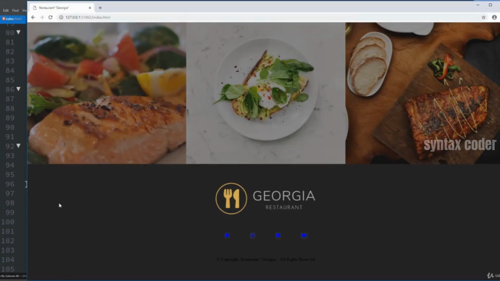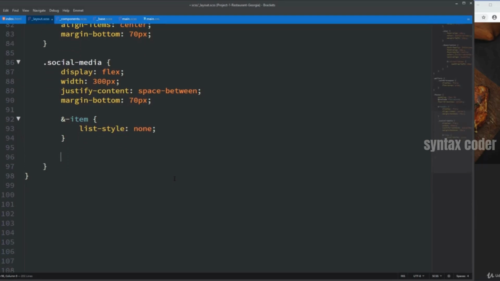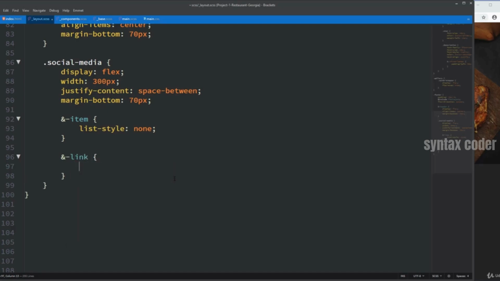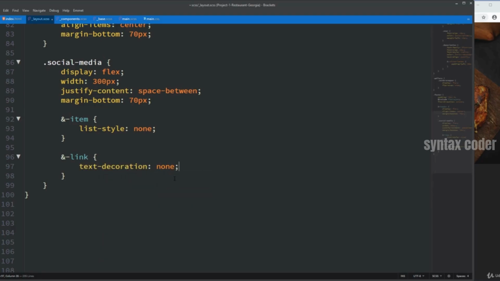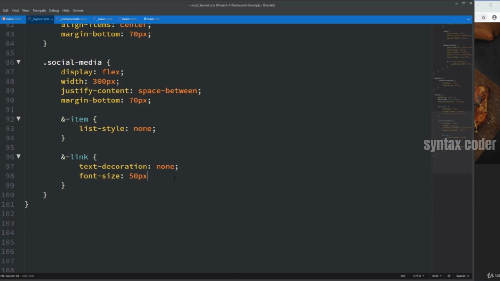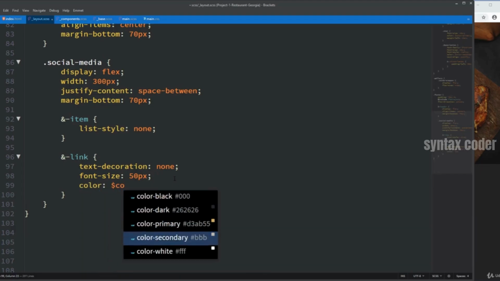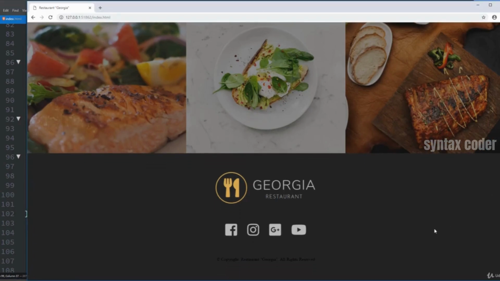Alright, next we need to make those icons looking good. For that I'm going to select link element, which has class name social media link, right, ampersand link. First of all, let's get rid of default styles using text decoration none. Then increase font size, make it 50 pixels. And change color, use here color secondary. Alright, so icons are already looking good.